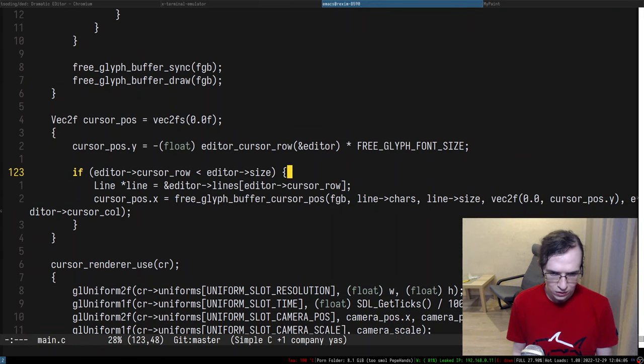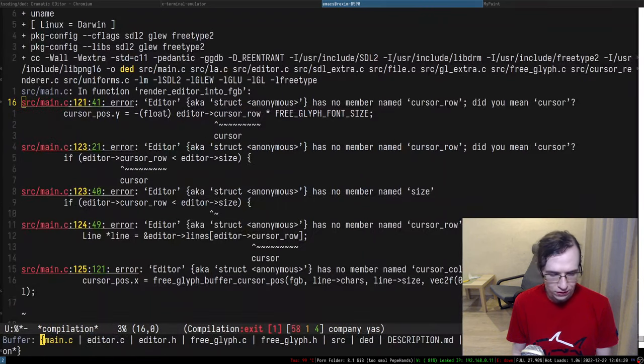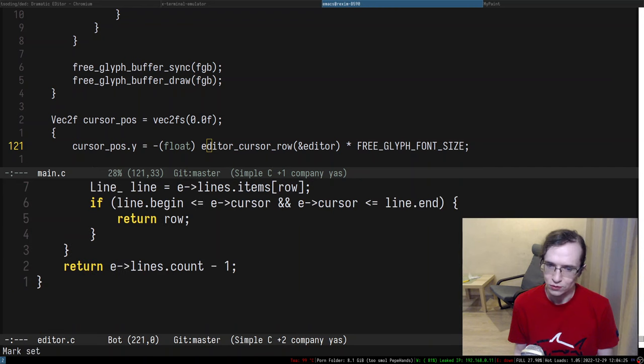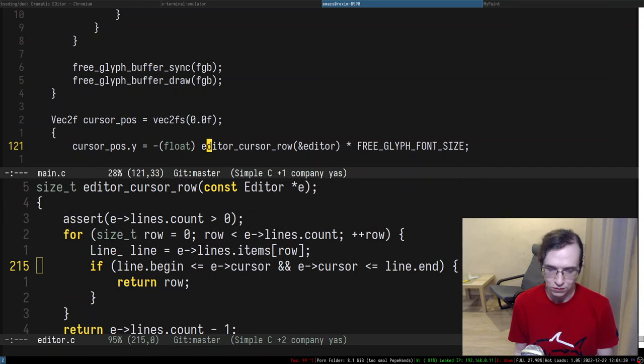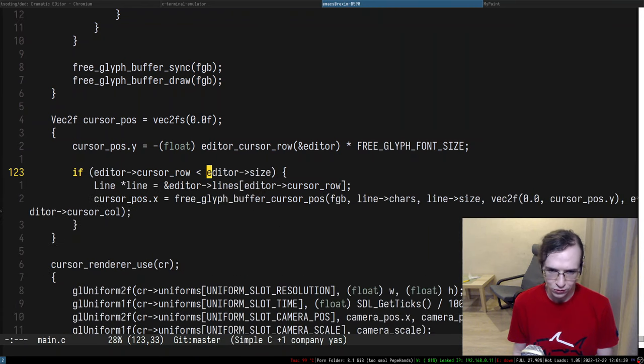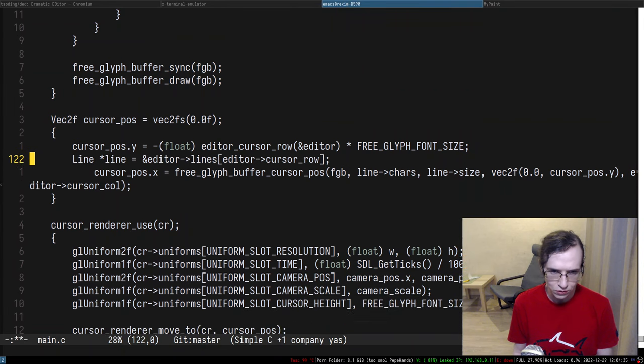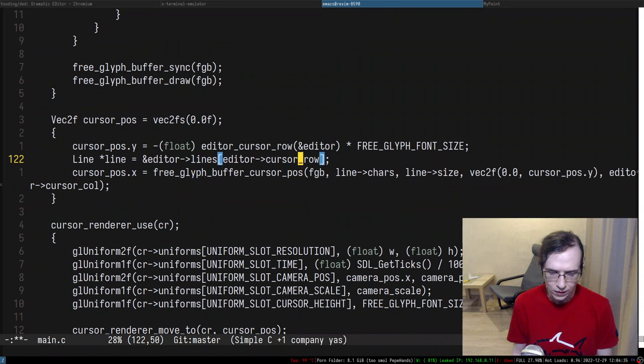The next thing we also do in here, we make sure that the cursor row is less than size. But we already know that it's always going to be less than the amount of lines, so we don't really have to worry about that. This condition is kind of useless. It's not needed anymore. Okay.